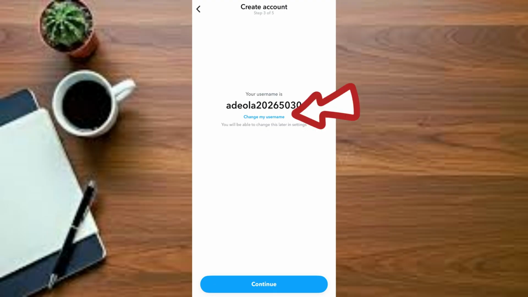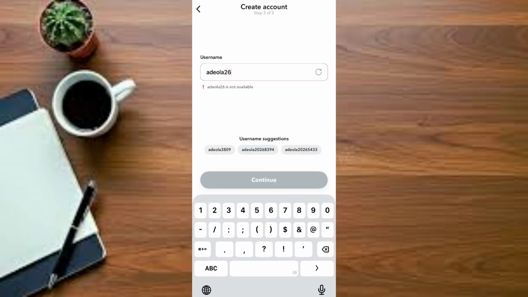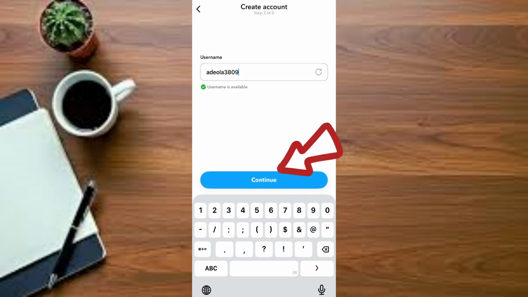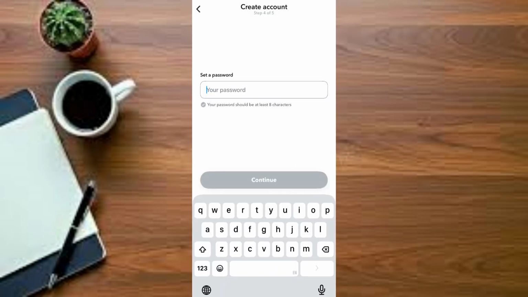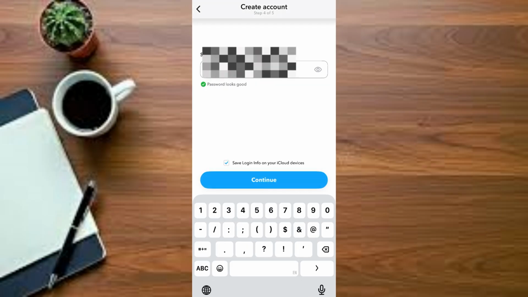You can change your username by tapping on this change button. Now it gives me some options here. Let me pick from this one. Now tap on continue again. Then you need to create a password. Provide your password here. Then tap on continue.